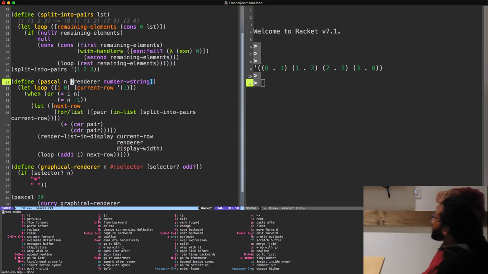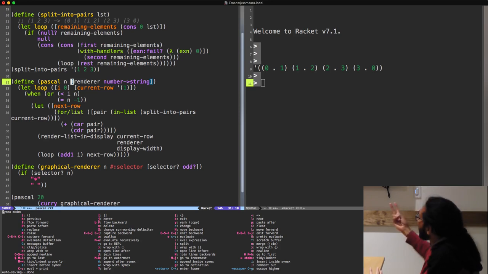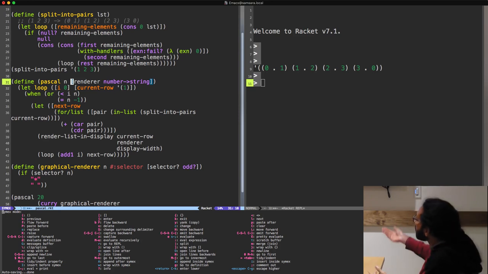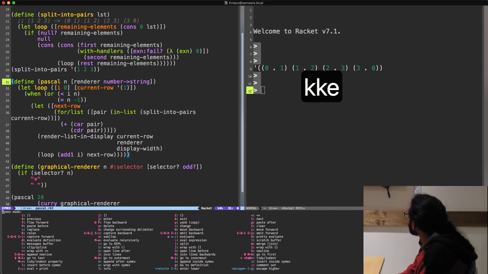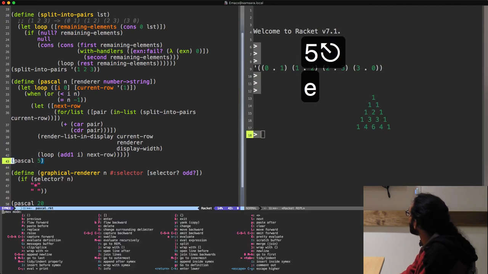Okay. So Pascal's triangle. This is a function that takes in two arguments, and the first argument is the number of rows of Pascal's triangle we want to output, and the second one is how we want to render each element of the triangle, which is a number, and we just convert it to a string by default. So we evaluate that function, and now let's say we want to test it, so we can write it here and say Pascal 5. Run it, we get 5 rows of Pascal's triangle.